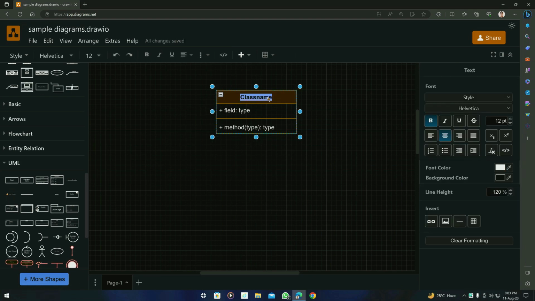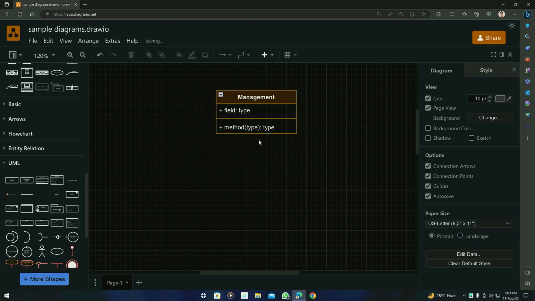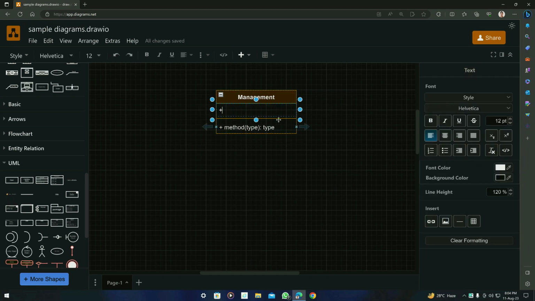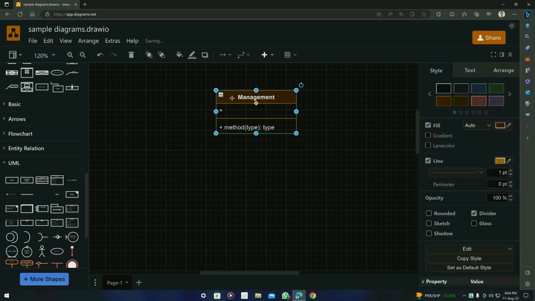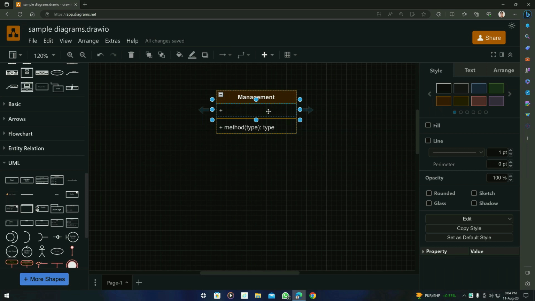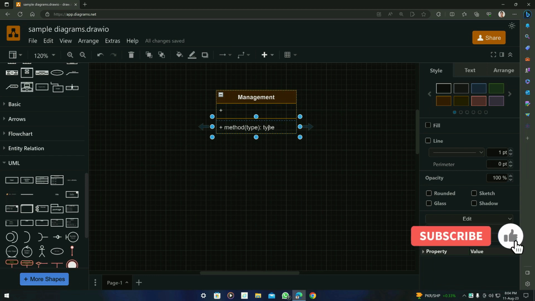For the management system, there might be a management class which is responsible for controlling every other class. This management might have a name, so we can just go for public. This plus sign shows that this variable is public, and if it is a minus, then it means it's private. So the first compartment contains the class name, the second contains all the variables in the class, and the third is for the functions. You can see the method, and it will take some arguments, and this is the return type of this function.